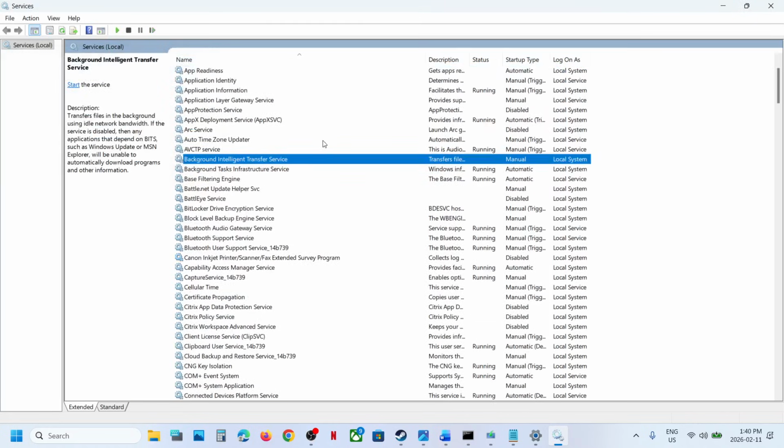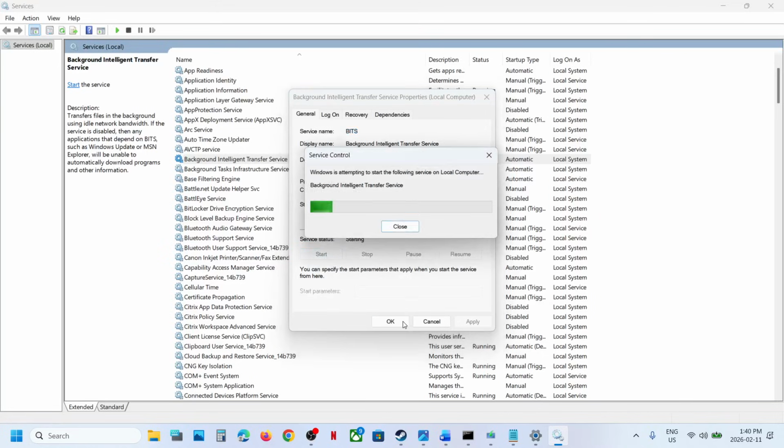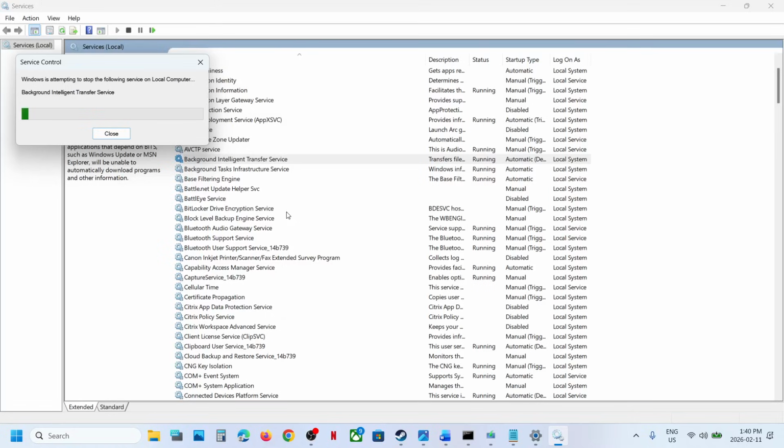Find background intelligent transfer service, make a double click, set this to automatic, click on apply, click on start if highlighted, and then make a right click on background intelligent transfer service, click on restart.